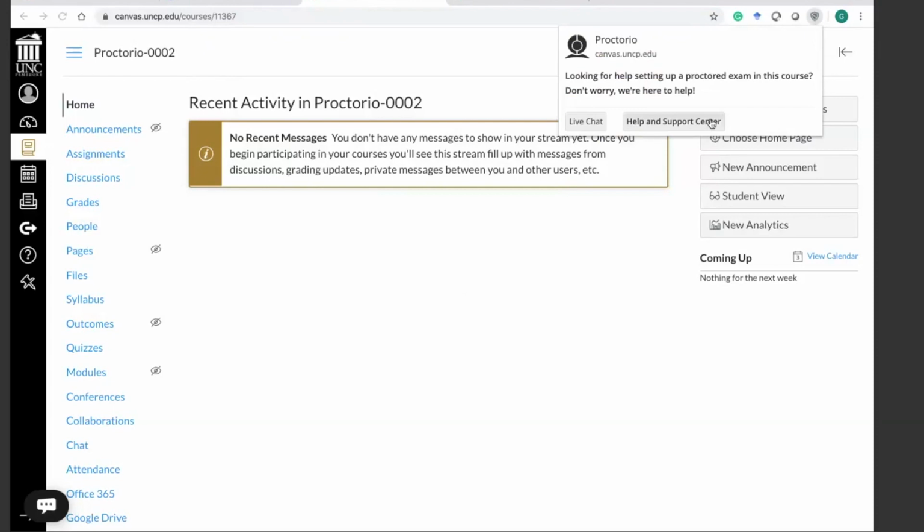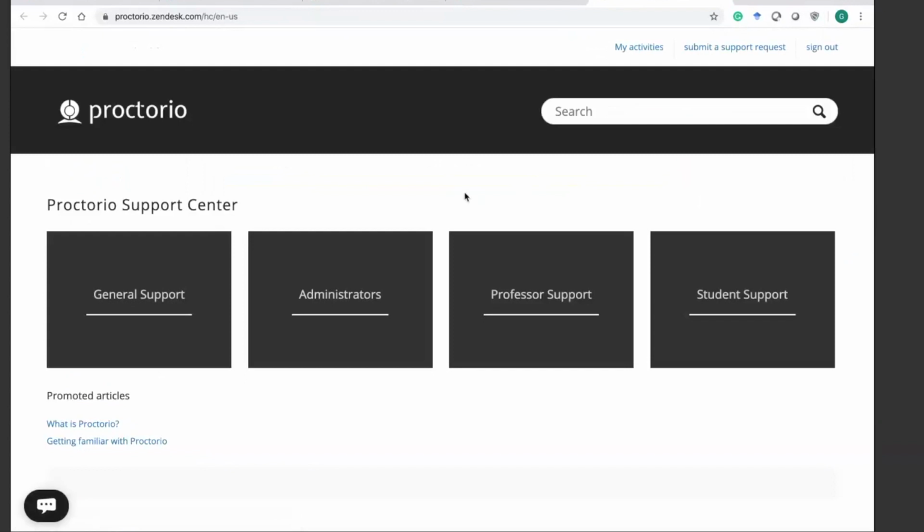Now I wish I would have been able to click on this and use the majority of this information, because there's a lot of information here in the Help and Support Center. So I advise that you click on that and see, it pulls up another screen. Here it is, the Proctorio Support Center. Here you have general support, administrator support, professor support, and student support. I'm going to click on professor support.